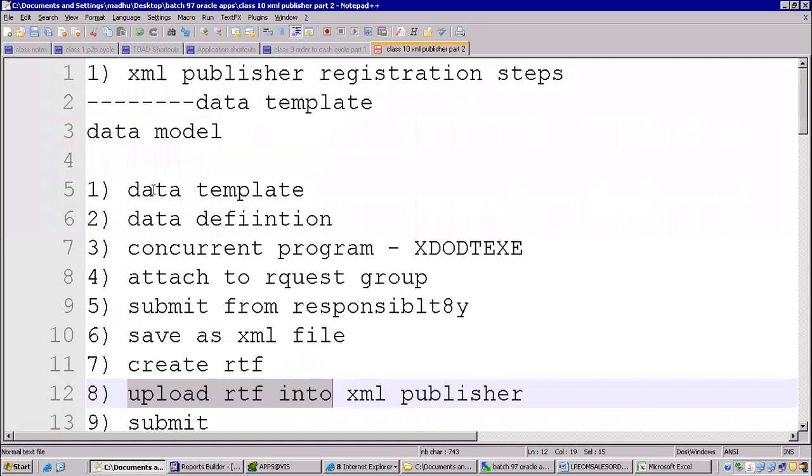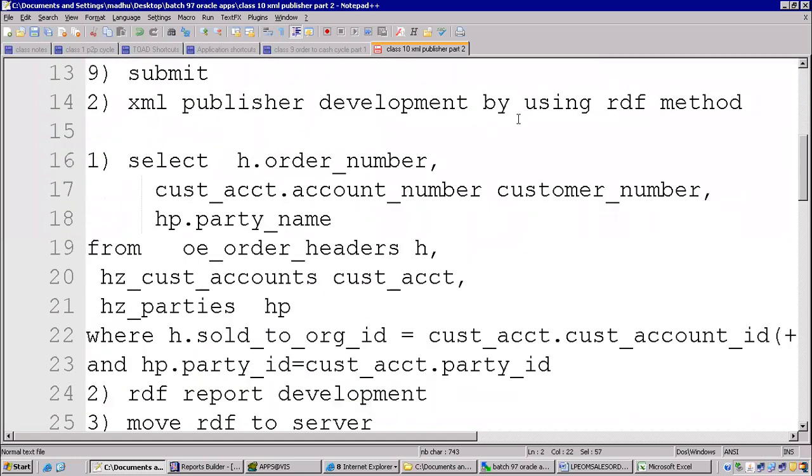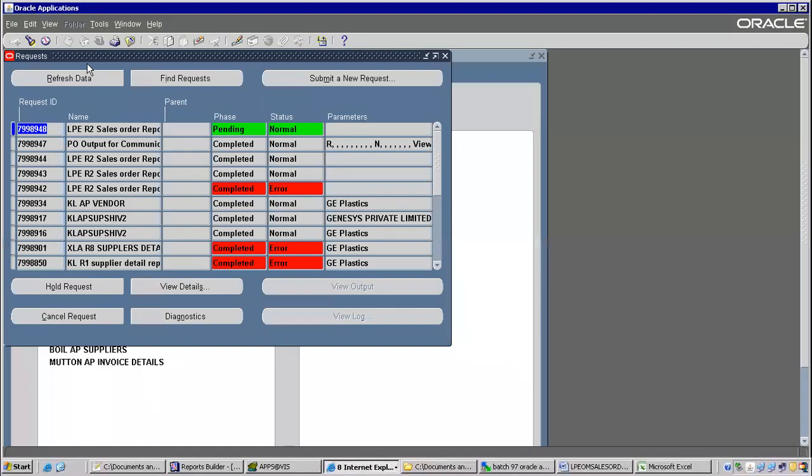So we have followed the second method. The first method is the data template method, and the second method is the RDF method. There is one more method also, that is PL/SQL, that we'll see later, maybe in the next class. Once it is completed normal, you can use the control button and then view output.